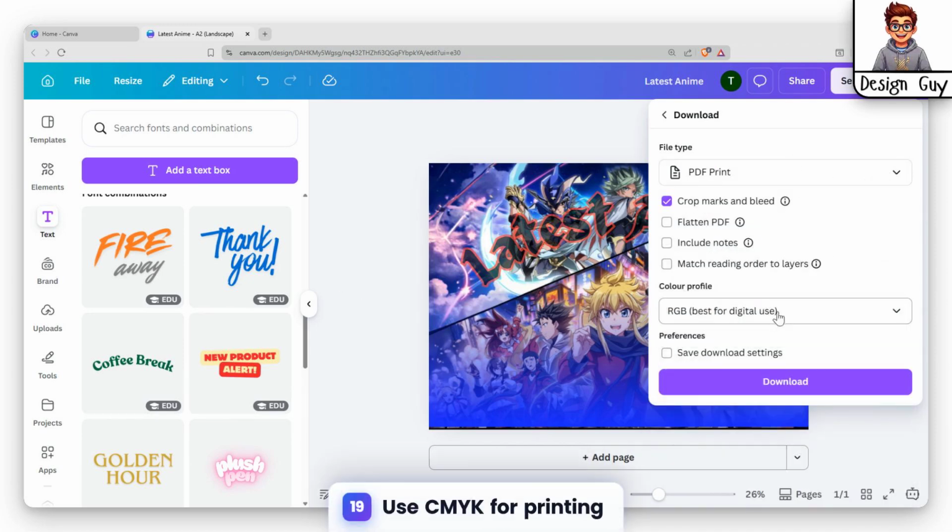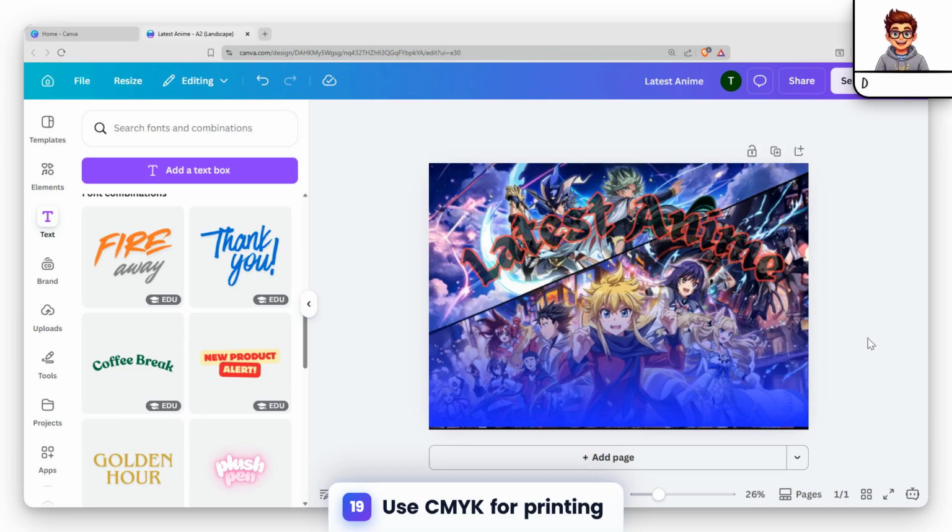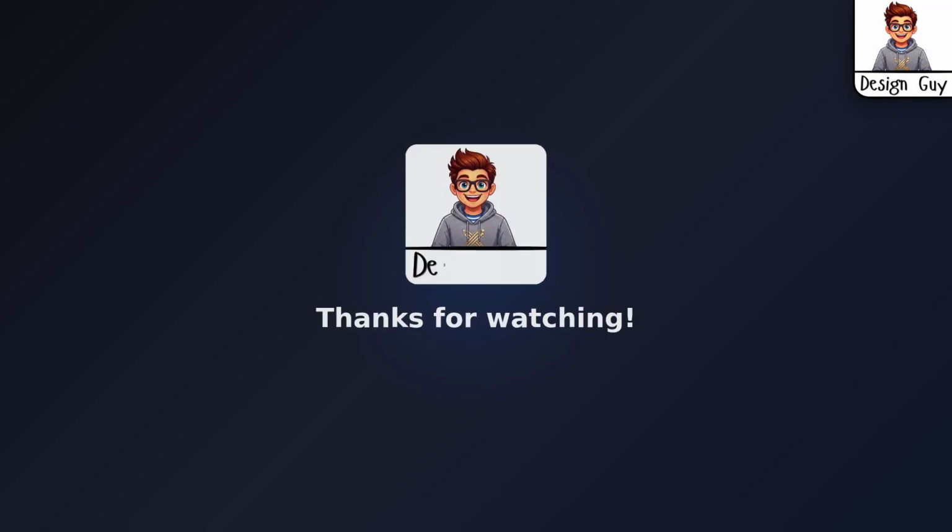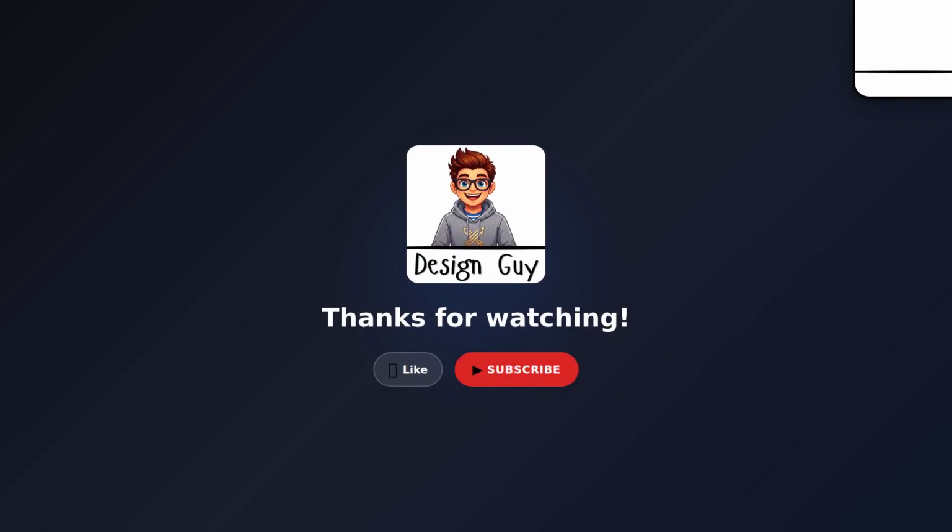Use the CMYK color mode when preparing your design for professional printing to ensure accurate color reproduction and print quality. You've just learned how to design a creative Canva poster.